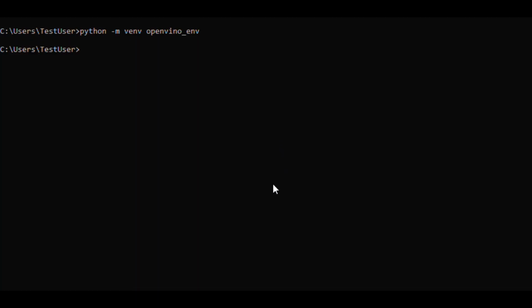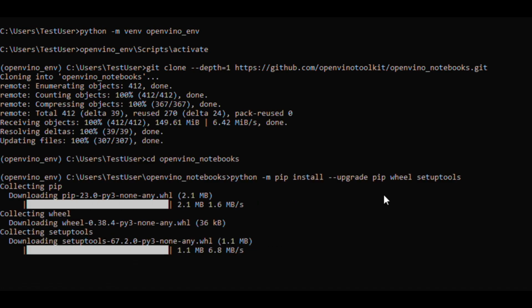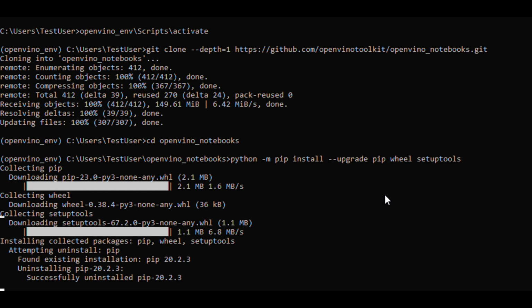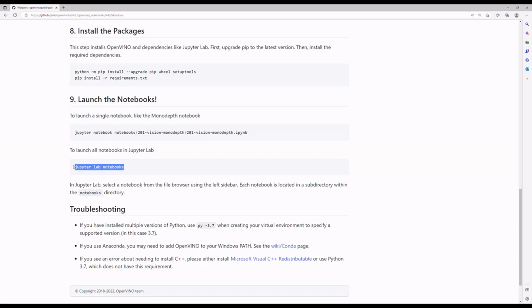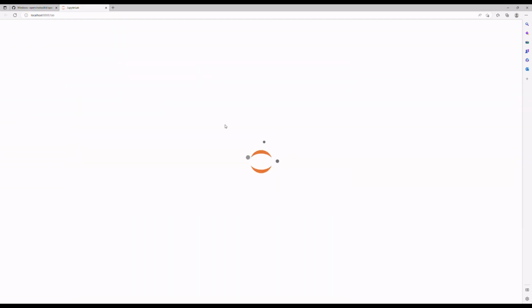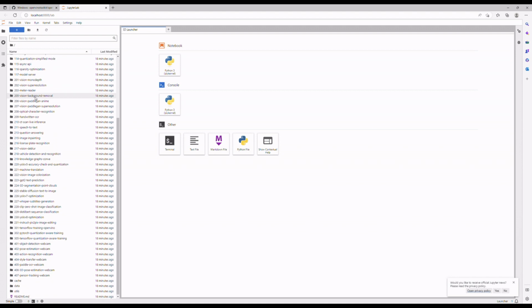Now let's install the notebooks. You can copy paste the commands from the web page to a Windows command prompt. We need to create a virtual environment, activate the environment, clone repository, and install the package. Installation will take some time, maybe 5 to 10 minutes, and after that we'll be ready to launch. Now let's run the launch command. Jupyter Lab notebooks, copy and paste it in the command prompt, run, and our notebook is launched. We have everything we need to learn now.